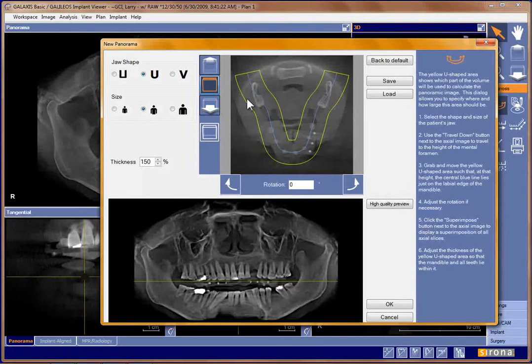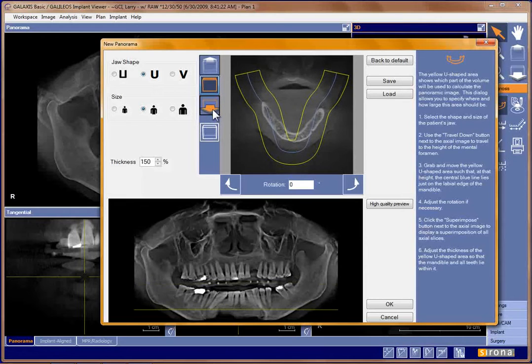Now you're taught right from the very beginning to go down to the notch of the mental foramen. Let's show you that method. We'll use this arrow down and bring ourselves all the way down until we start to see those notches. And you see there's one very clearly, and there's one on that side.